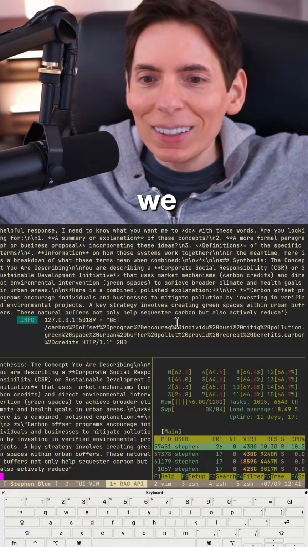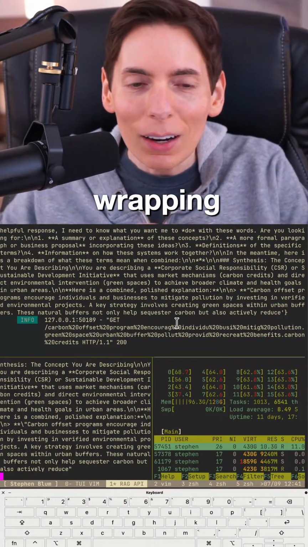Oh, the collection of keywords is really, oh my goodness. Oh, there we go. All we have to do is add in a little bit of wrapping. All right, look at that.